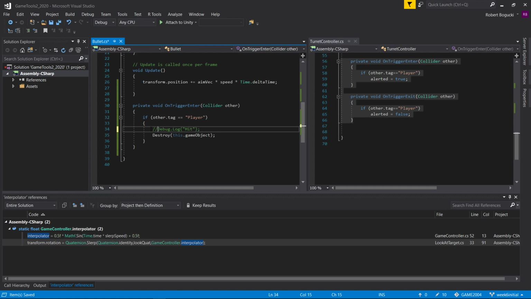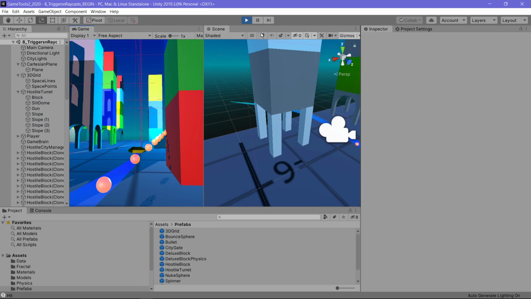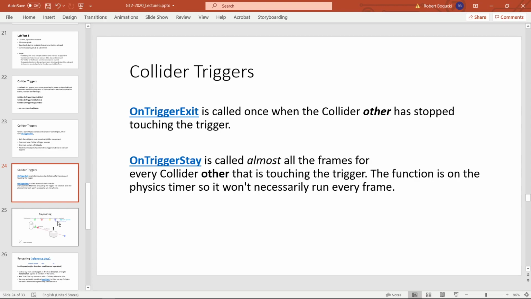Alright, but this approach has problems because the bullets are gonna be sent toward the player whether there's a building in between the turret or not. See that we're starting to get, so in this case we're getting something we probably don't want. So we need to extend our toolbox of Unity tricks and talk about raycasting.